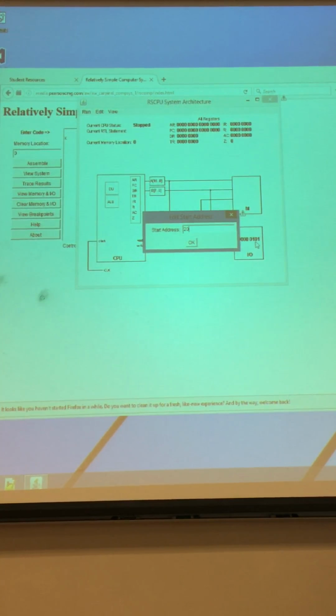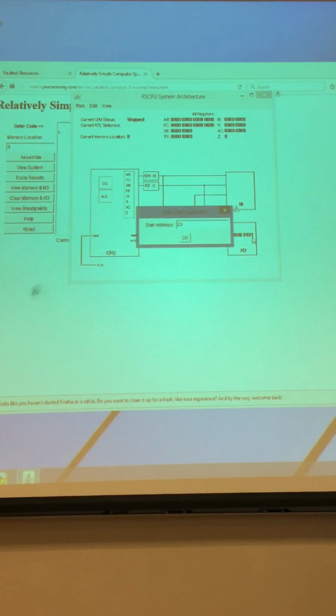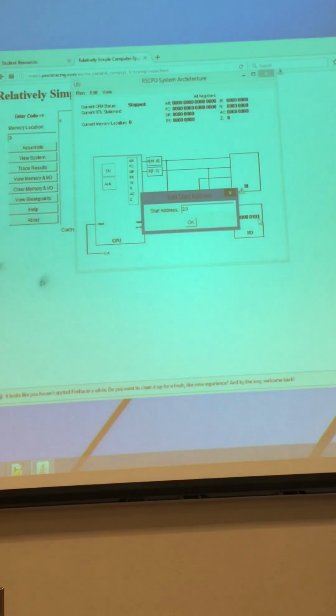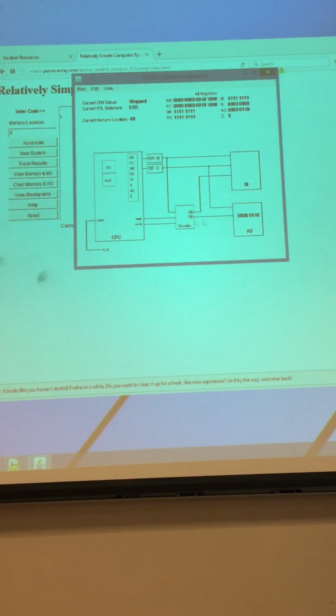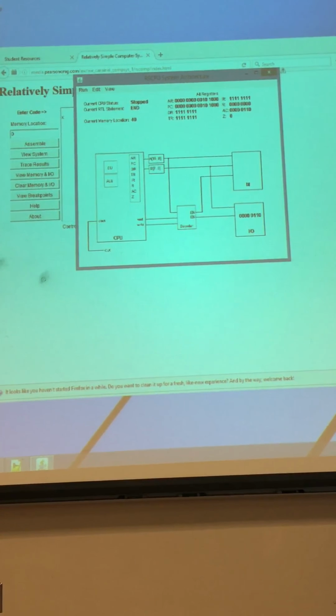If this executes correctly, what should we expect to happen here? This should change to what? 6. Okay, let's see what happens. All right, so it executed through the program, and of course that changed to 6. Any questions on that?